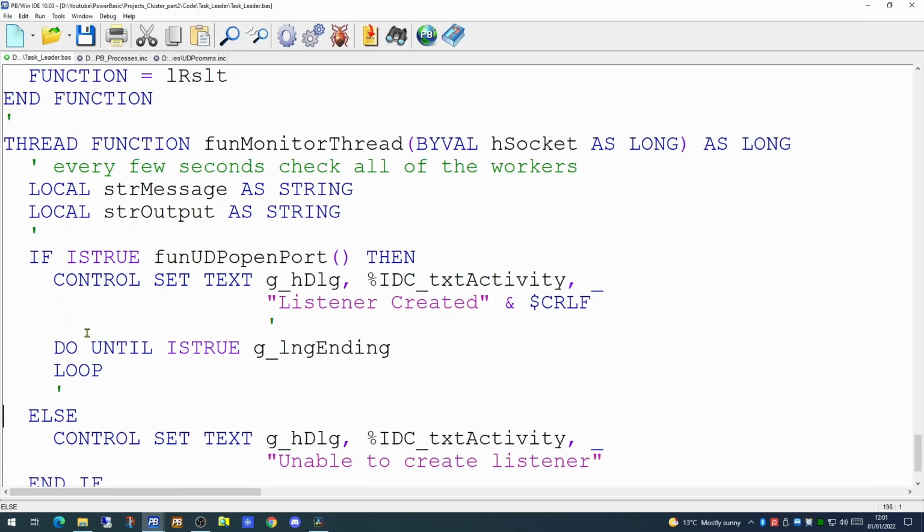The user will click the exit button and close the task leader completely. We need to be able to handle that and close off our monitoring thread. So we're doing this loop until the long-ending global variable is actually true. So when we attempt to end our application, we need to set this variable.